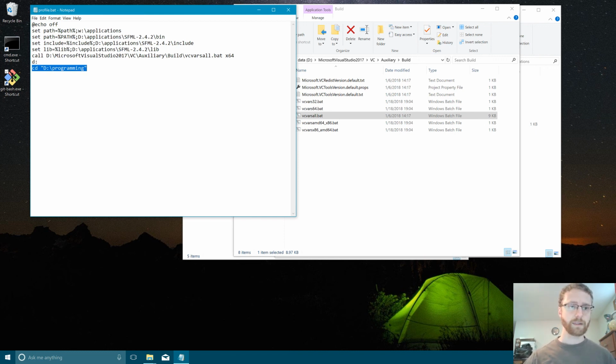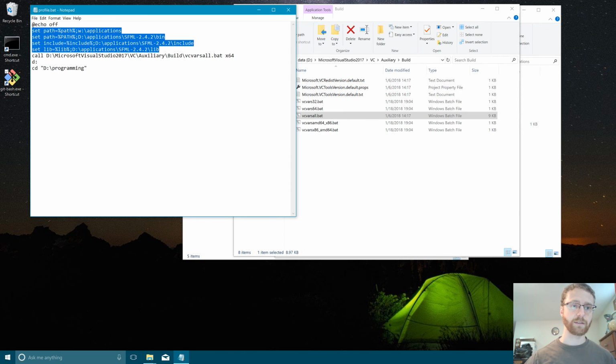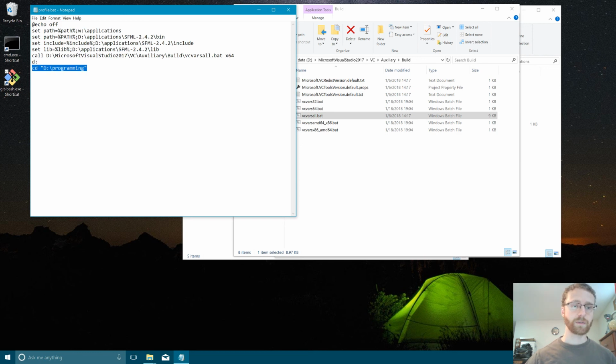So once you have this profile.bat created, you don't have to worry about any of these other things right now. Just do echo, call, and then perhaps, if you want to, set it up so that you start off in a nice directory instead of starting off at C Windows 32 or something like that. And that will set that up.